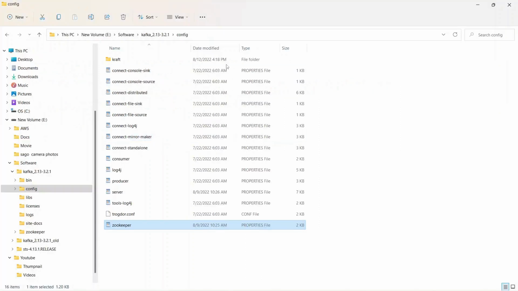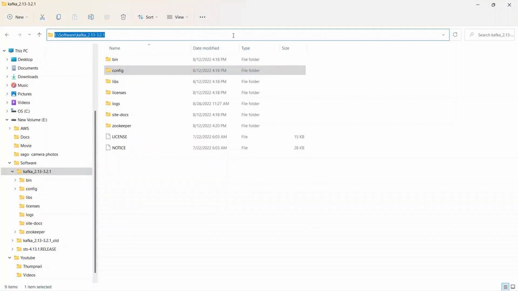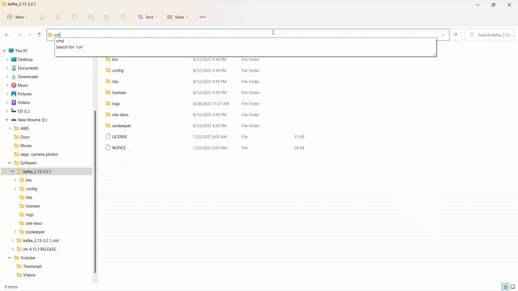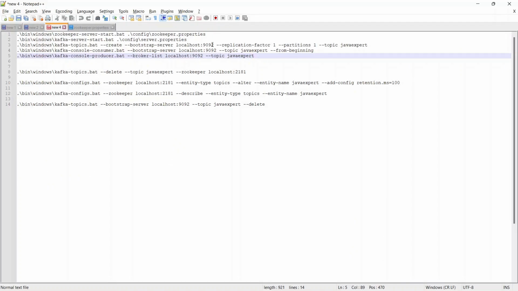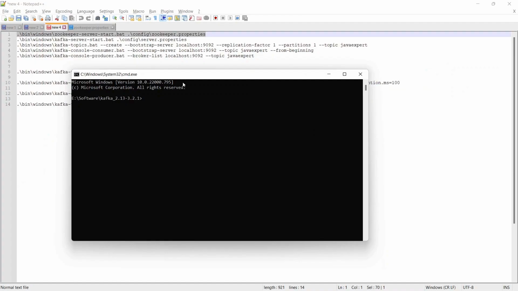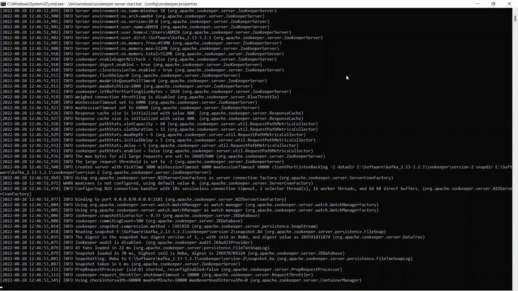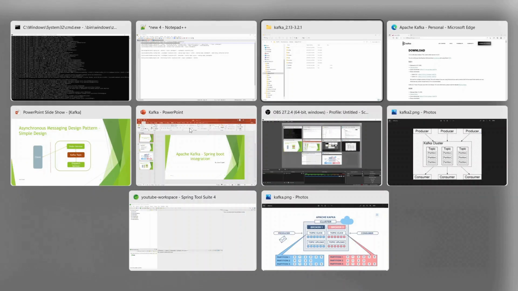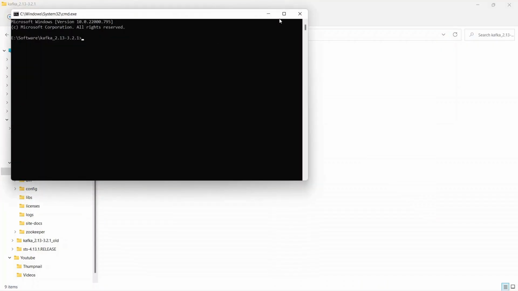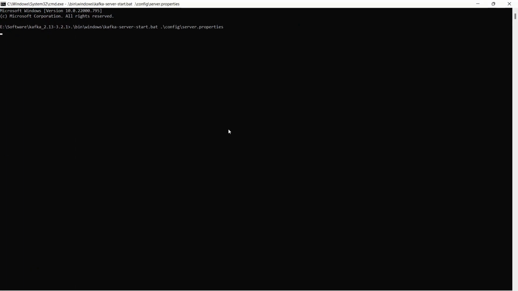So first, go to the Apache Kafka root directory on the command prompt. First we will start the zookeeper service. Once the zookeeper is started, it will run on port 2181, the default port. Once that is done, then we will start our actual Apache Kafka server. Go to the same folder and execute it.